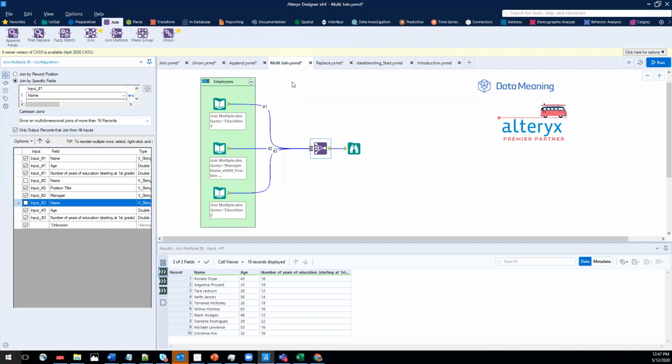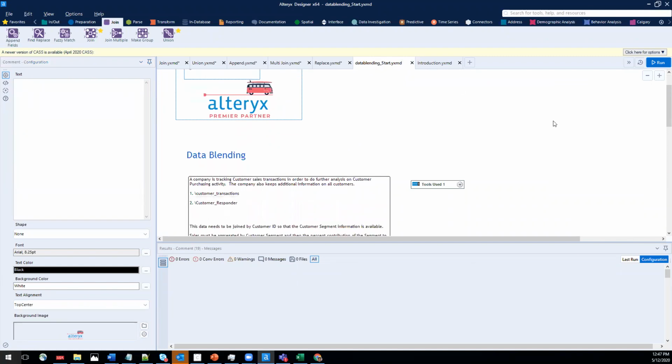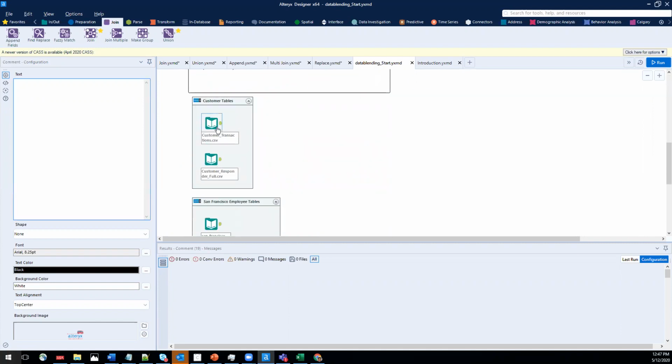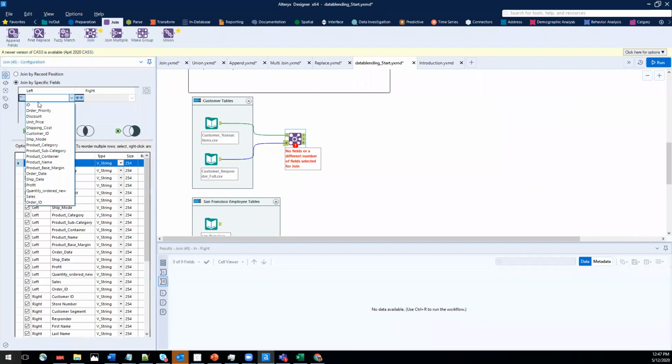All right, it looks like we have some time left here, so I'm going to walk through a quick usage of these tools in a workflow. In this case, I've got these two tables. They're familiar to us; these are our customer tables. So I'm going to bring in my join, just like we did earlier. I'm going to bring these two together and select customer ID as my join.